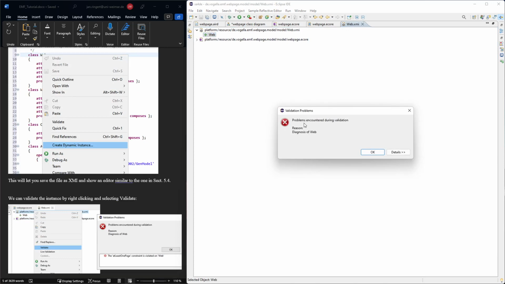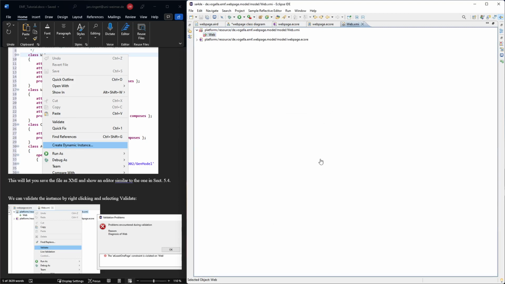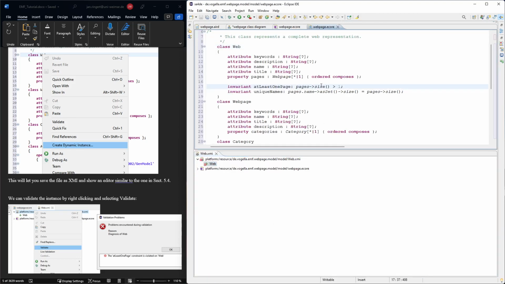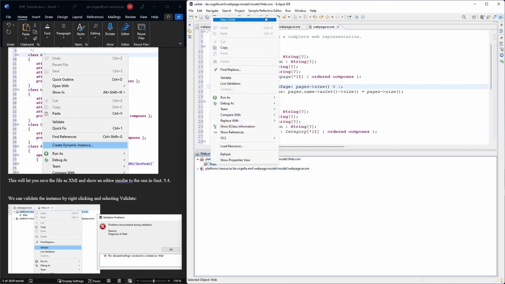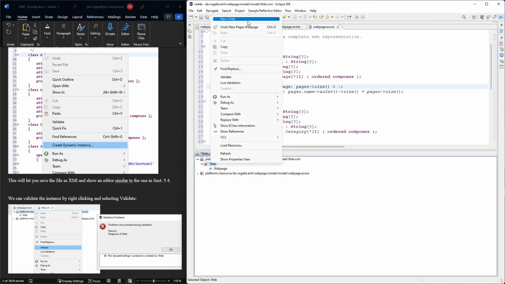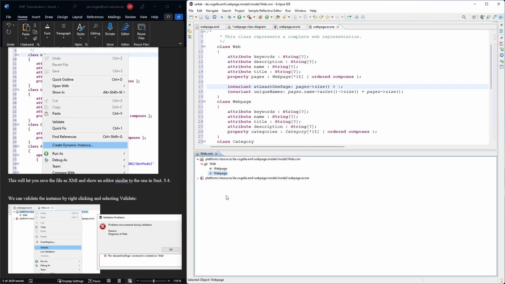And it gives us an issue here. Let's see why. The at least one page constraint is violated. So this refers to the name of the OCL constraint that is now violated. Let's have a look. At least one page says that the page's size needs to be greater than one. So now let's create a new child of this instance in this instance here. Now this web has two children.